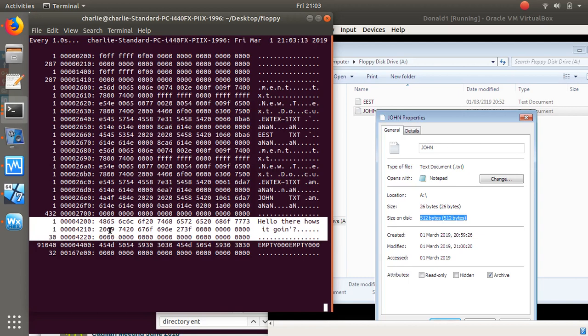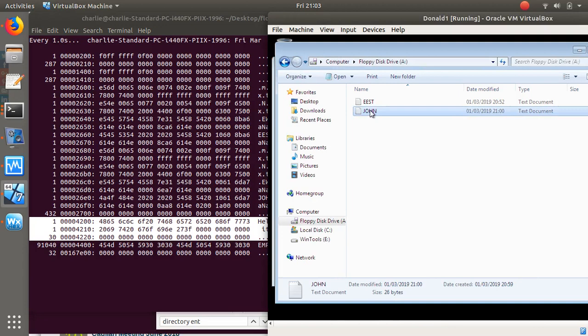So 512 is a fairly magic size. Anyway, if your length is less than 512 bytes, it's still going to require 512 bytes on the disk, because that's the minimum amount of space it can take on a FAT file system. Okay, so that's that. Right, let's change John and make it a bit different.